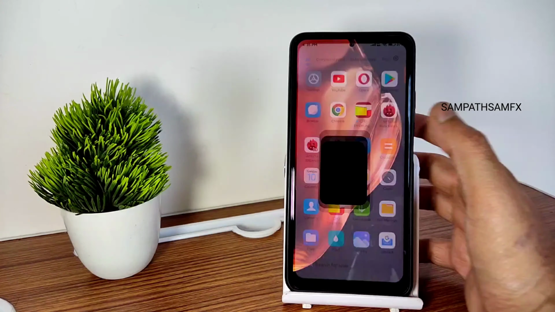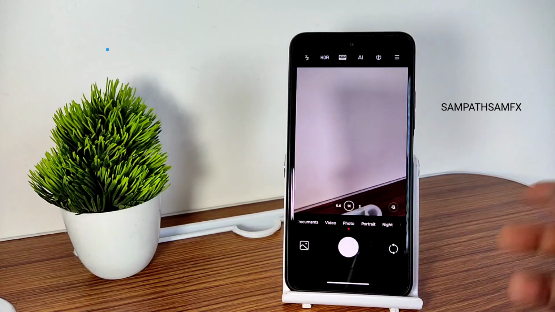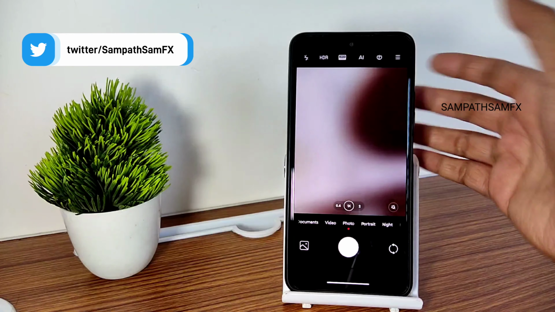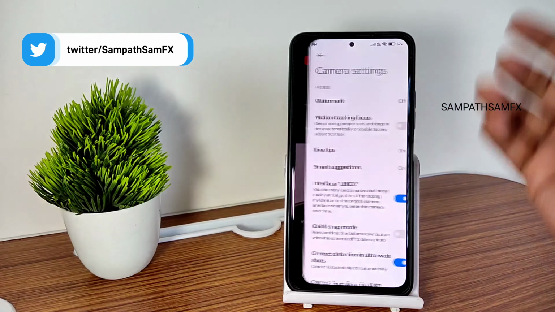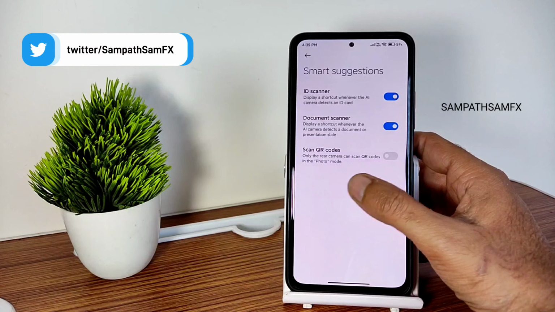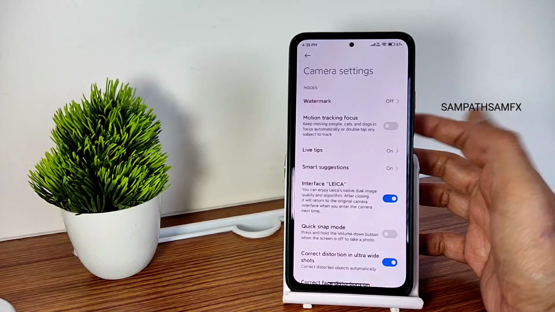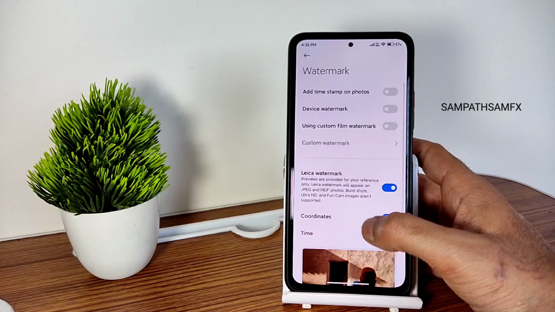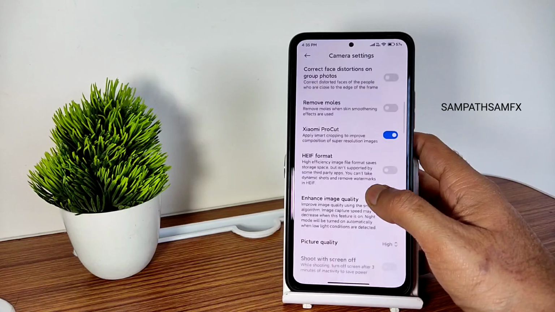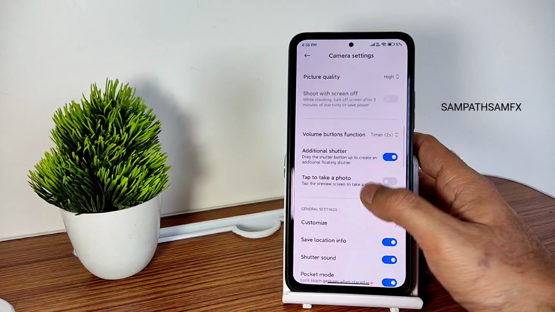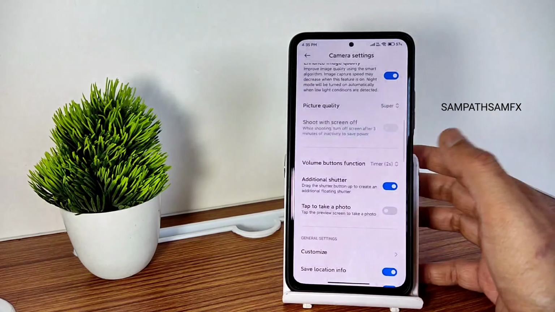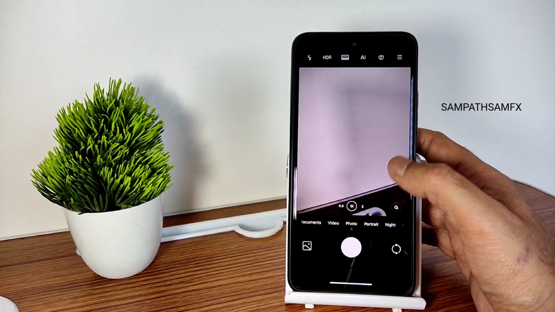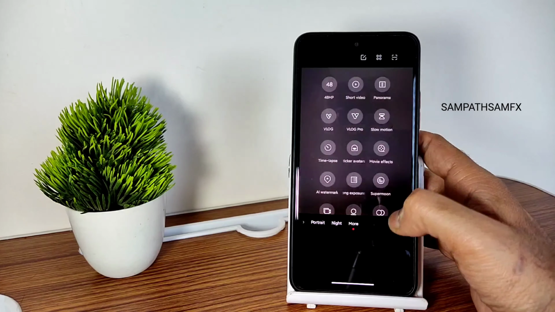This is how it is. And you get a proper MIUI Leica integrated camera that we are seeing in many of the MIUI ports now. It's available here also. And if I go into settings, you can see a lot more options are given. Smart suggestions are given. Interface Leica you can enable here. Leica watermark, these things are working fine. And HEIF format, and here you need to choose the picture quality to super, then it will be better. This is proper implementation of the MIUI camera with Leica integration.